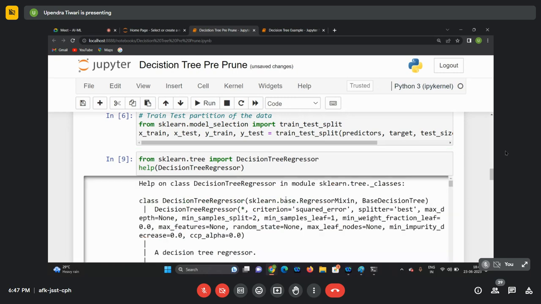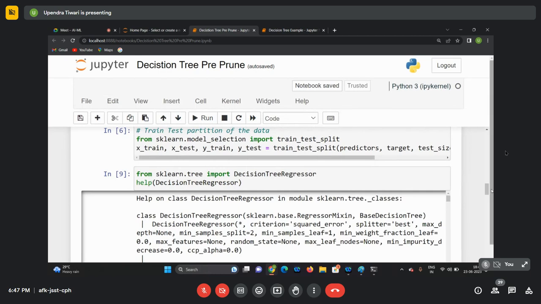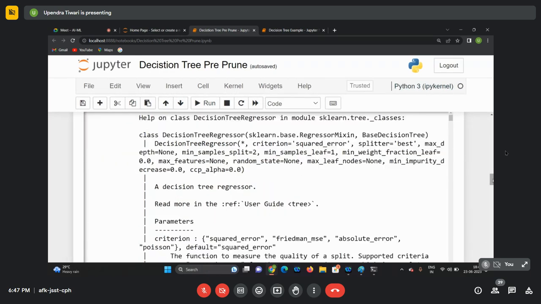Whenever it comes to the decision tree regressor, what is the criterion? That is squared error, mean squared error. The default is squared error. Then we have a lot of hyperparameters, like the maximum depth and the minimum sample split. What is the minimum sample split? After splitting your node, at least how many samples should be in the node. In the same way, we have minimum sample leaf. There are a lot of hyperparameters and they have their default values.